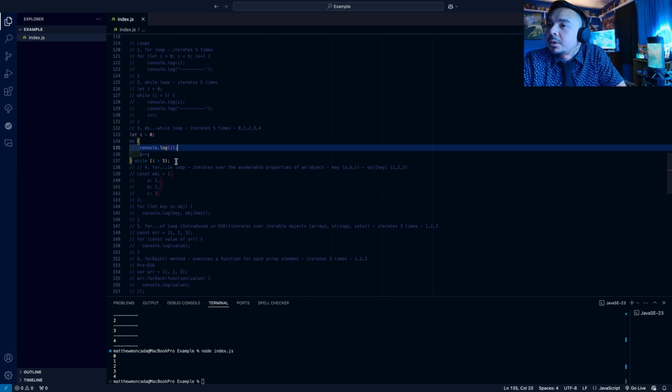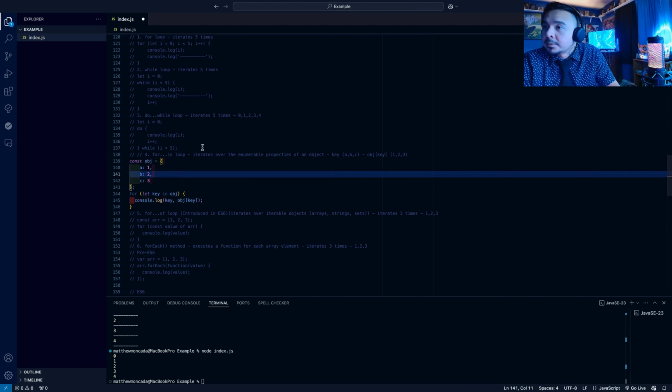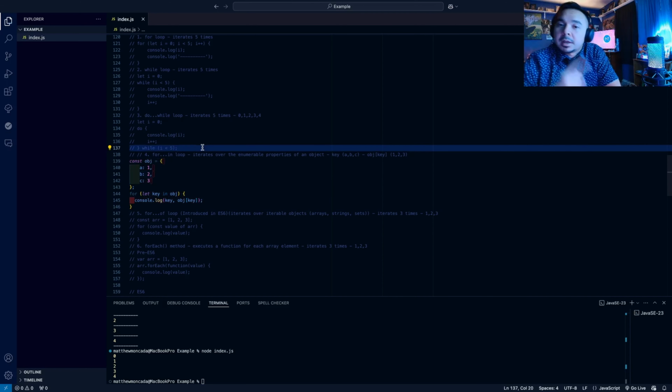Now we also have the for in loop. It iterates, that's what you call it when the loop runs, over the enumerable properties of an object. So in this case, the object has a key and a value. It's going to loop over them. So if the object has an array or another object, it'll loop over it. That's what an enumerable property is.